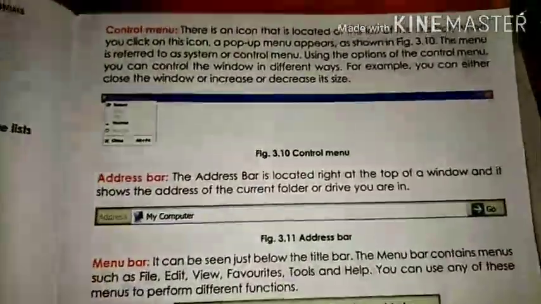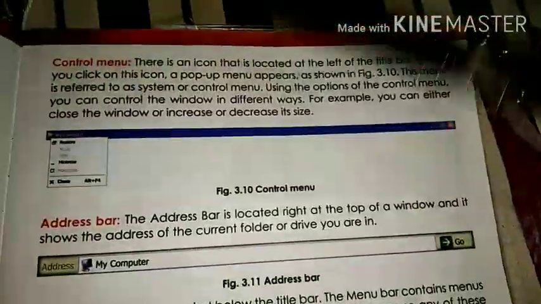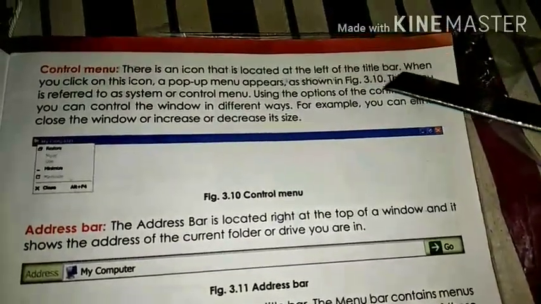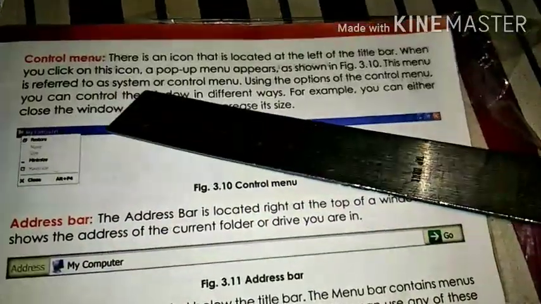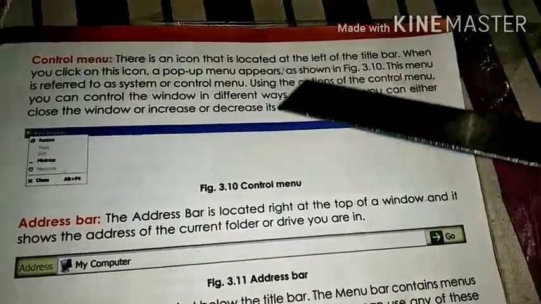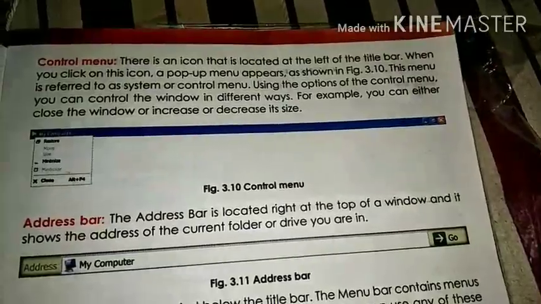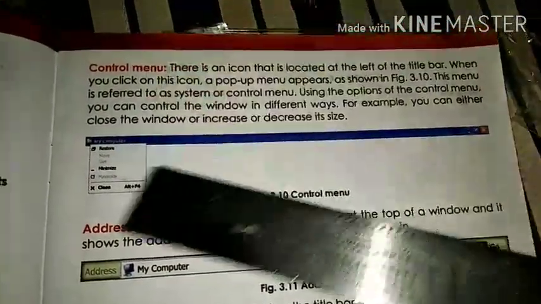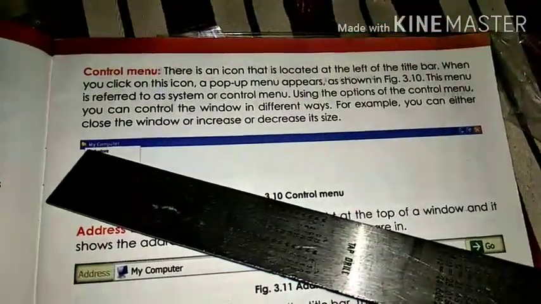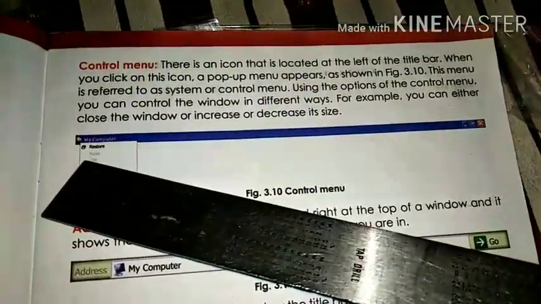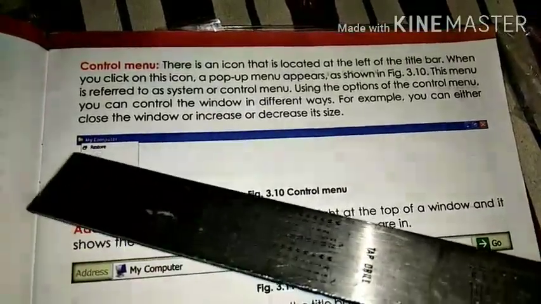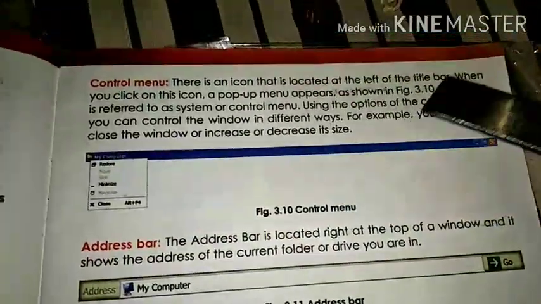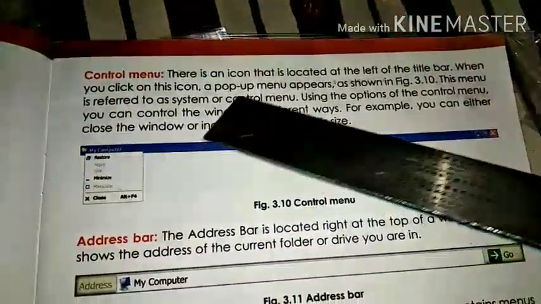Next we are going to learn about the control menu. There is an icon located at the left of the title bar. When you click on this icon, a pop-up menu appears as shown in figure 3.10. So the control menu is again on the title bar. You can see in this left hand side corner, when you right click with the mouse, then this pop-up menu will appear on the screen. This menu is referred to as a system or control menu.